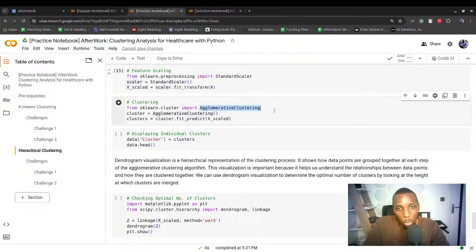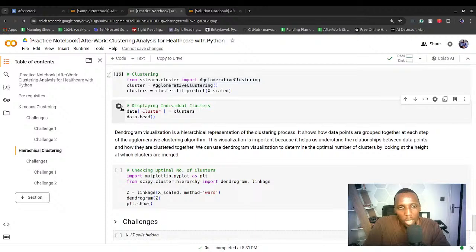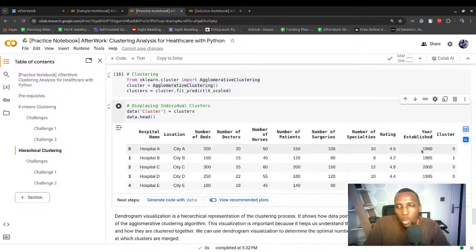The approach that we're going to be using is agglomerative, and there's an agglomerative clustering class provided by sklearn that we instantiate, and then we pass our data to that algorithm, and then we create a new column called cluster, and we assign the new clusters that have been assigned by agglomerative clustering, and then we can see that each record has been given a cluster.